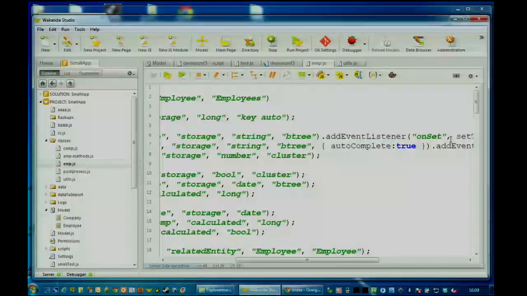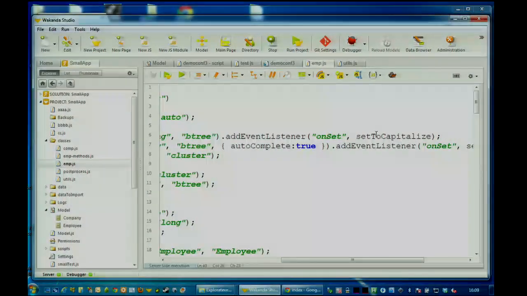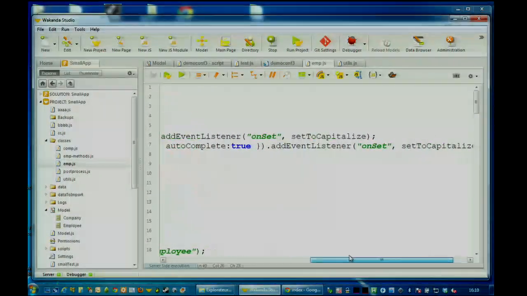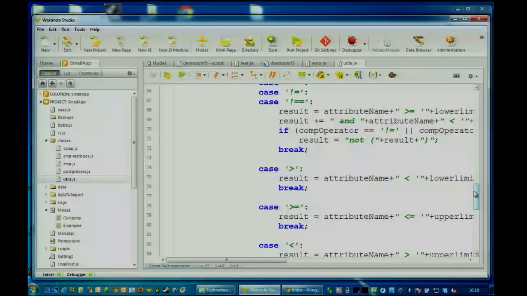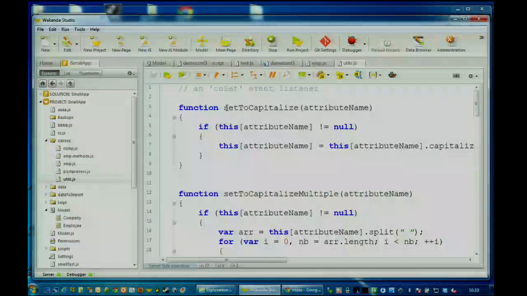I can put this on the onSet. Once I have modified the value, then it will be called. Now on the onSet, I will call the function setToCapitalize. I do this for the first name and for the last name. This function is defined here. It is quite simple. SetToCapitalize receives a parameter, an attribute, with which the event will be executed.